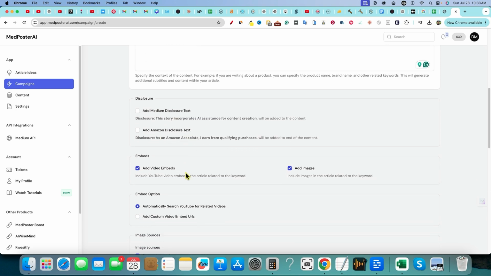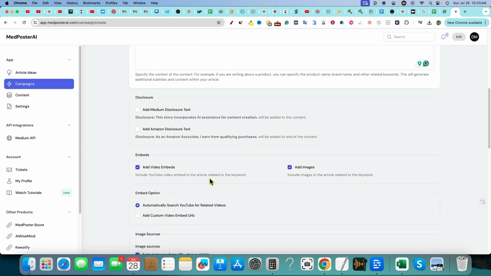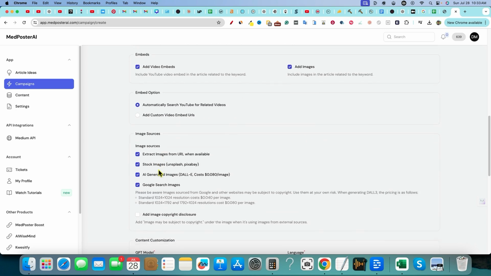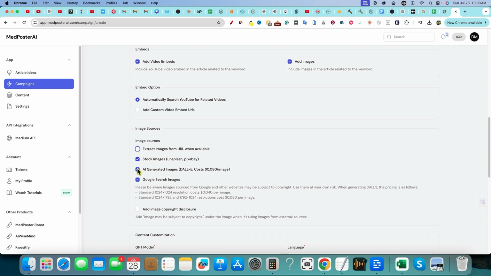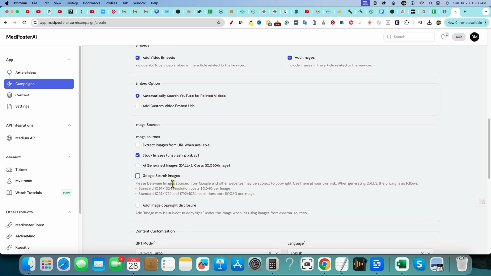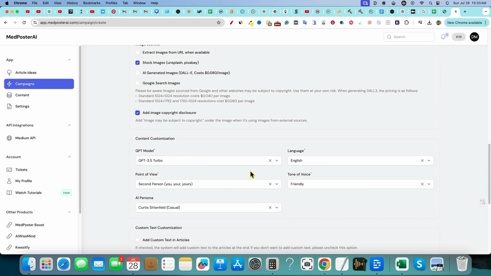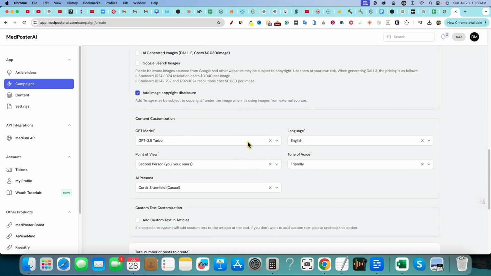We're not doing Amazon links. We can add a video that might help with indexing as well. That's fine. And add images, automatically search YouTube for related videos. That's totally fine. I'm going to uncheck all these and I only want to use stock images. And then we can add the copyright if necessary. We'll go ahead and check mark that. No problem. And here's where you'll pick your GPT model.